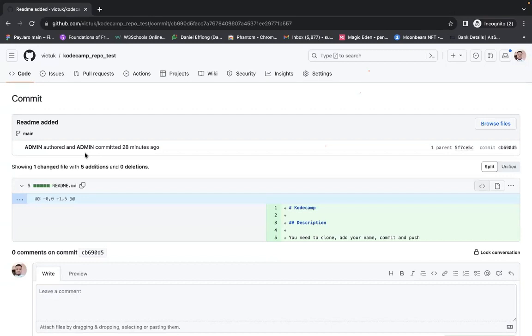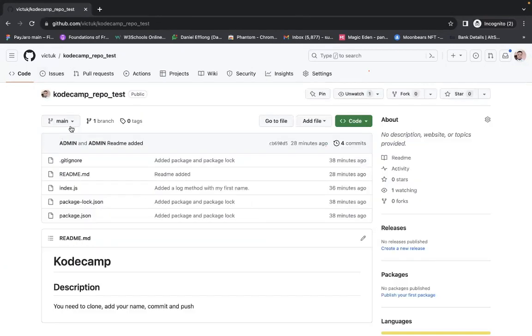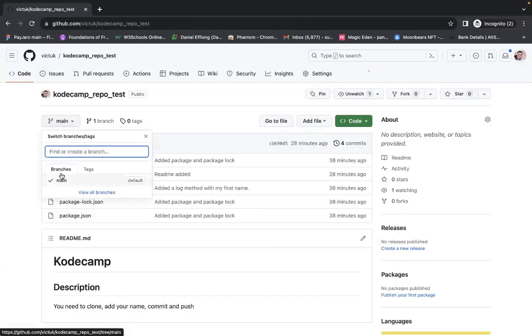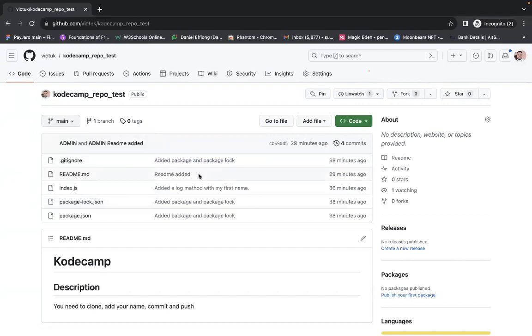Okay? And remember that I mentioned something about branches. If we come back here and click on this main, you see that we only have the main branch, and that's the default branch. Default in the sense that if you just do git push, it's going to push to this particular main branch. You can make any branch your default branch. You can also rename this branch to whatever you want.